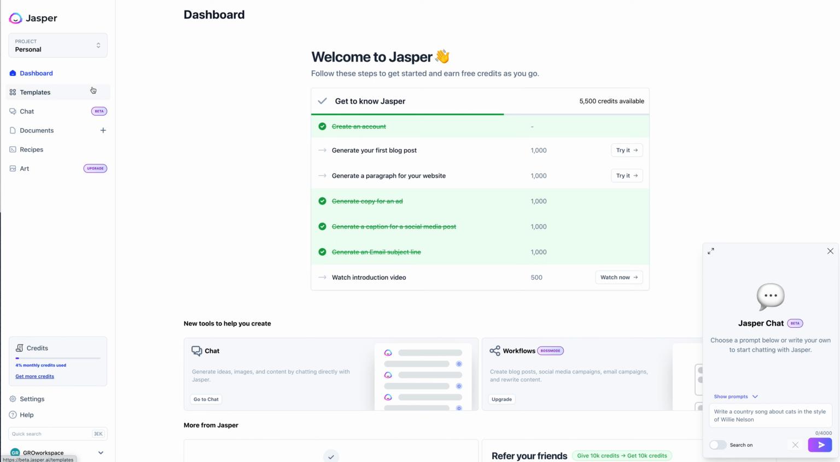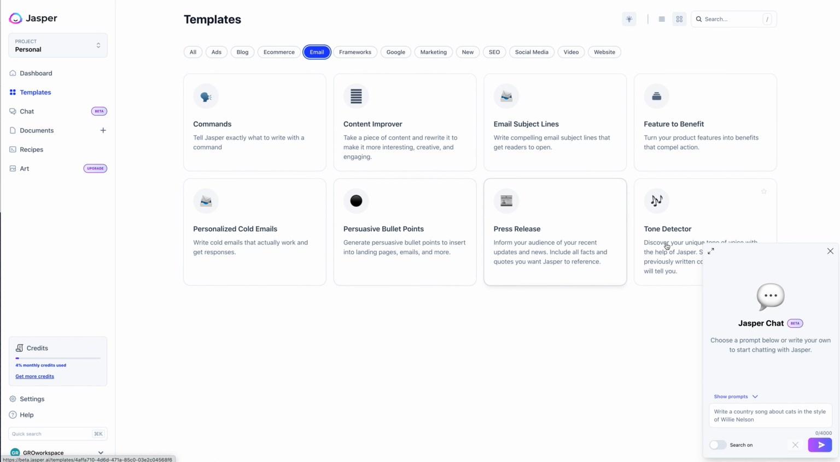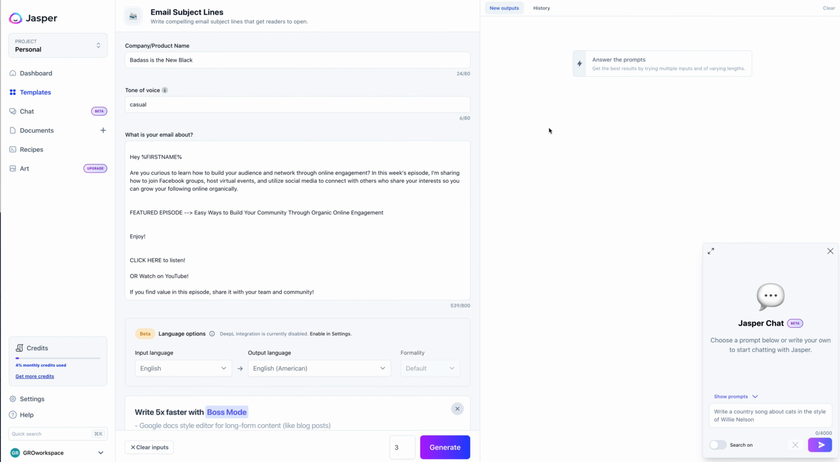In this tutorial, I'll show you how to use Jasper to create amazing, eye-catching email subject lines that make people want to open your email. So click on templates on the left-hand side, and then go ahead and click on email at the top. And you're going to see a bunch of different options. There's lots to do in here. You can write personalized cold emails. You can have it come up with persuasive bullet points, but we are going to specifically have it look at subject lines. Sometimes I have a really hard time coming up with something that's eye-catching, that's going to get someone's attention and want them to open the email.